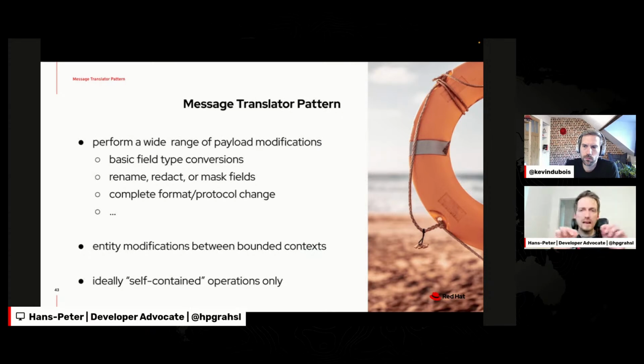Maybe it's just tiny bits of changes that you need to do, such as data type conversions. Maybe you want to rename fields, maybe you want to remove fields altogether, maybe you want to mask sensitive data, maybe you want to encrypt fields, that's also possible. And you can even change the complete message format. Let's say your source is using XML or CSV and you need JSON on the other end, or the other way around, you have something in JSON and you need to bring it to XML. That is also something that can be done in that translation step.